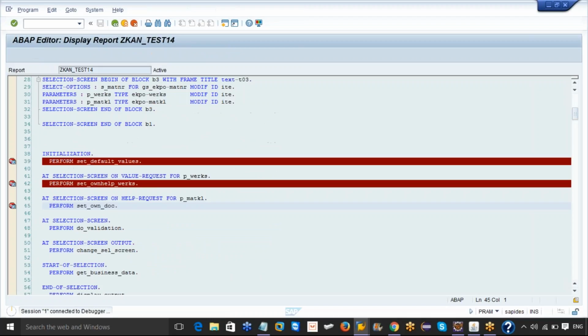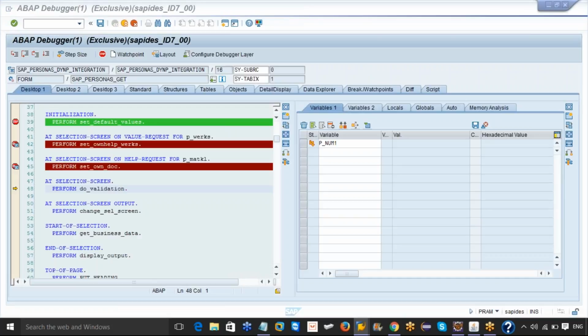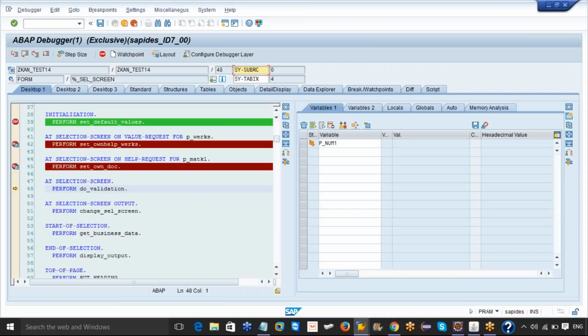It will come out of that system debugging and display the selection screen to you. So now the selection screen is displayed. Once it is displayed, you provide some input and press enter. Once again it is going, and you can see at selection screen is the event. So what I would suggest is to put a breakpoint at each and every event, then execute the report as usual, as your normal process. Then you can understand which event will trigger at what point of time.